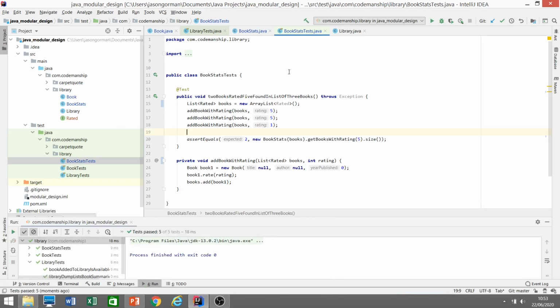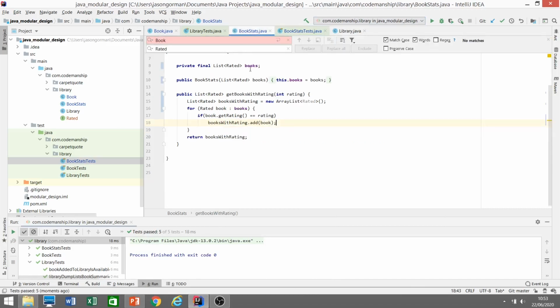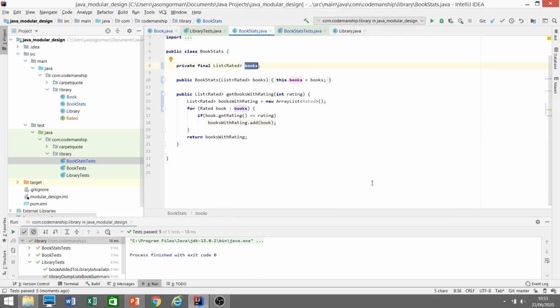Goody goody. So now our book stats class only knows about this rated interface. It doesn't need to know anything about book. And of course, I would probably go through and rename those as well. So it's only exposed to a simple interface that has a single method for get the rating. So it's not affected by changes to the other methods on book.